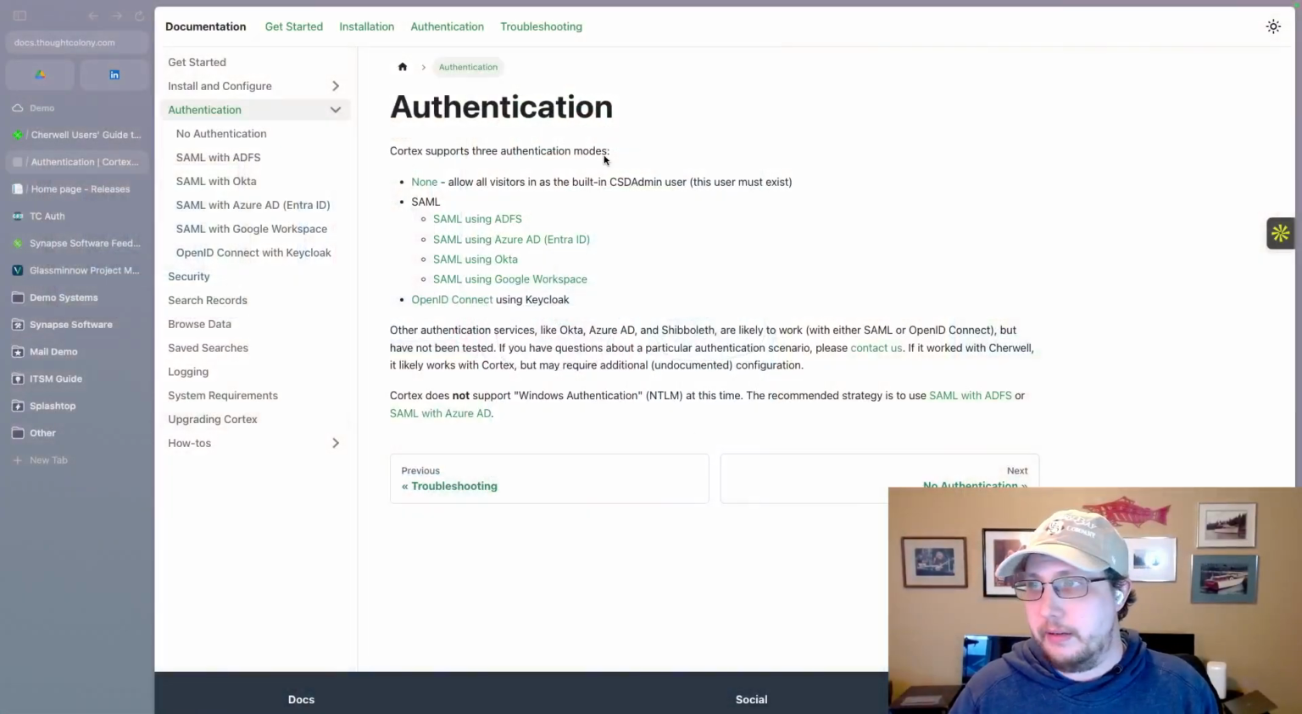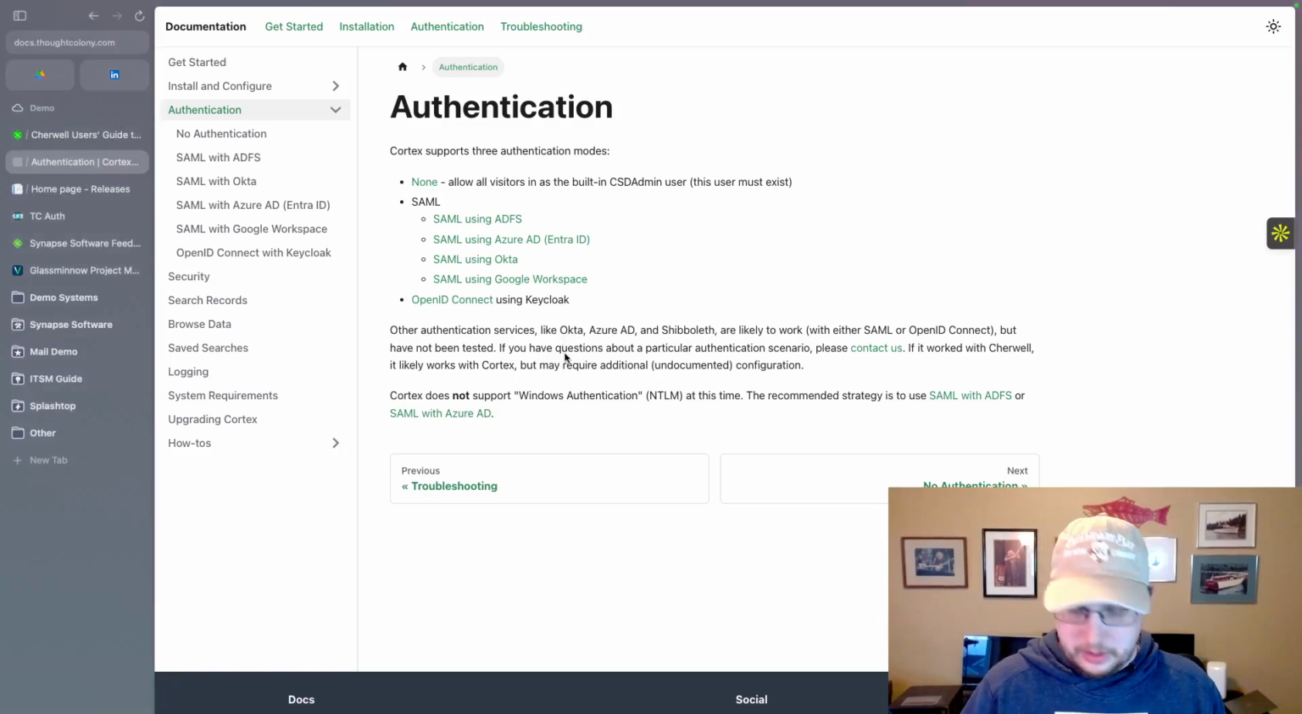The SAML connector, it really couldn't be easier to get it set up and get it set up correctly. It's not nearly as painful as getting it configured with Cherwell was. So we definitely recommend using SAML, using SSO with whatever provider you have. And we actually have documentation. I'm going to share my screen real quick. We have documentation on several different SAML providers.